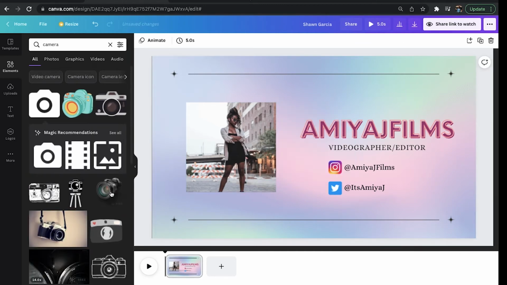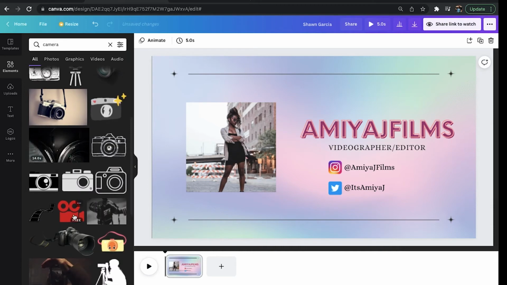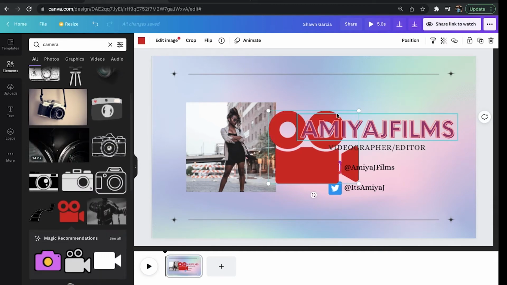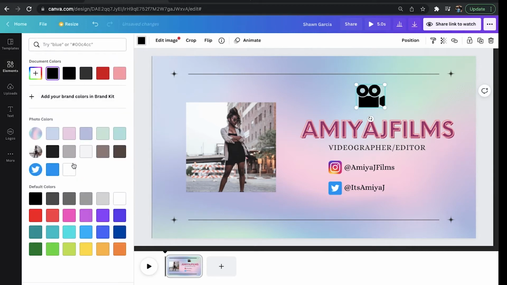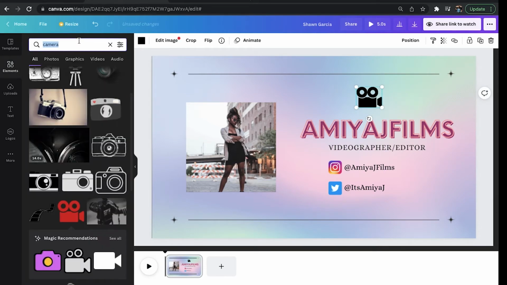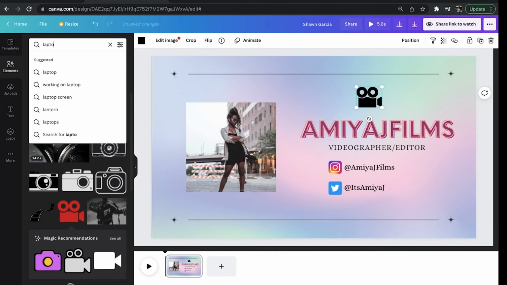Actually, let me choose this one that I have here, just free. And I'm going to put it right above the A here. And then I'm going to change the color of that. Now you'll see the photo colors is what you have recently used. So I'm just going to stick to black for now. And then I'm going to add a laptop for editing.